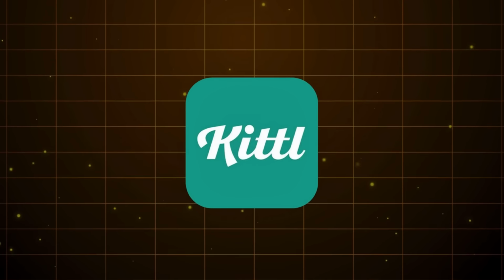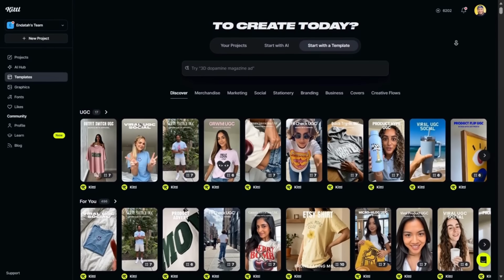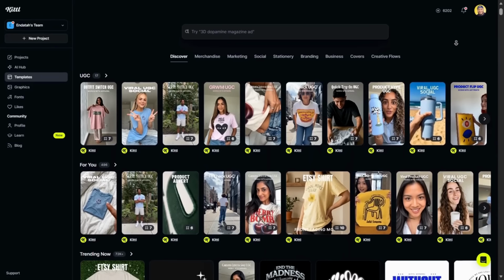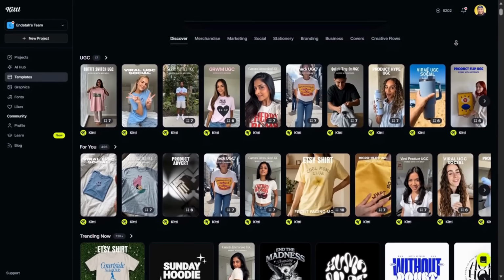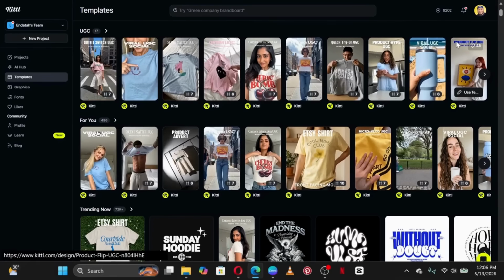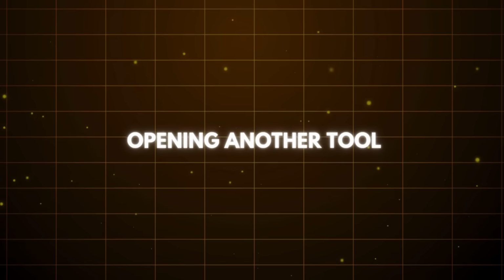This is where Kittle UGC comes in. Kittle is not just a design platform anymore. It's becoming a complete creative workspace where you can create your product design, turn that same design into content, and even generate UGC-style videos without leaving the platform. So instead of creating your product graphic in one tool, opening another tool for video, Kittle brings the process into one place.